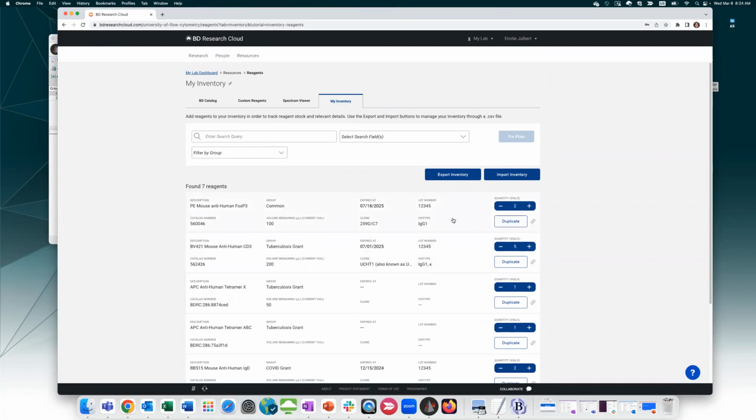I should say that BDRC has regular releases. Every quarter or three months or so, we release a new version that has more functions and improvements. And one of the upcoming improvements is that we're adding a titration field. So you'll have the ability to add your titers to your reagents within this inventory section.